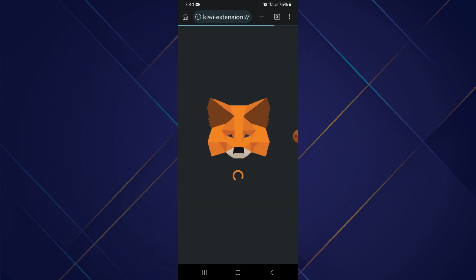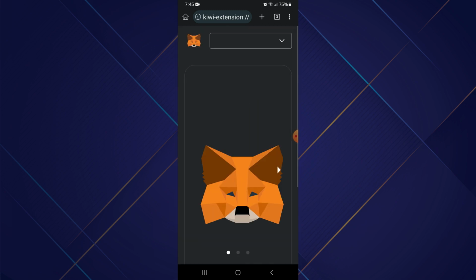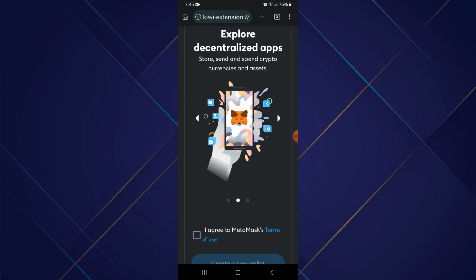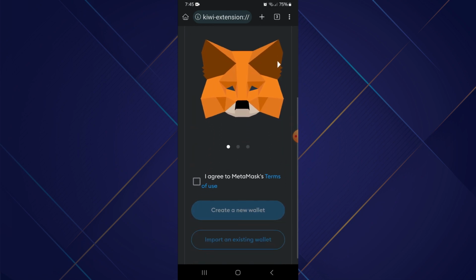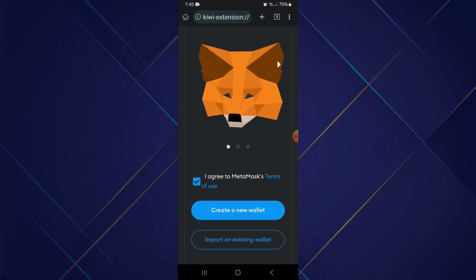Once it is added, you will be redirected to the homepage of MetaMask. Simply select the applicable option and you will be able to use it on your mobile device. So that's basically how you can connect MetaMask to Google Chrome Android.